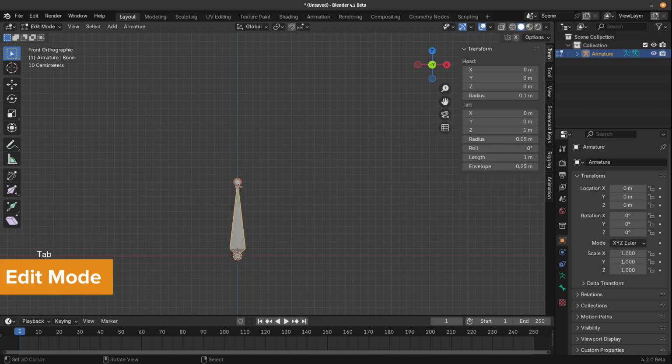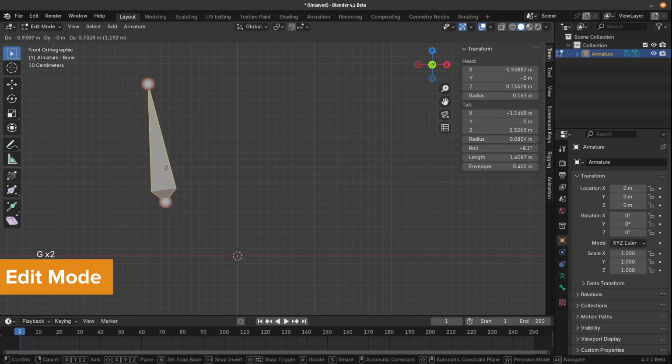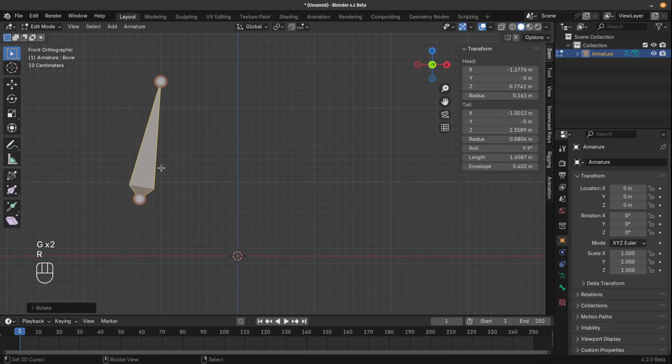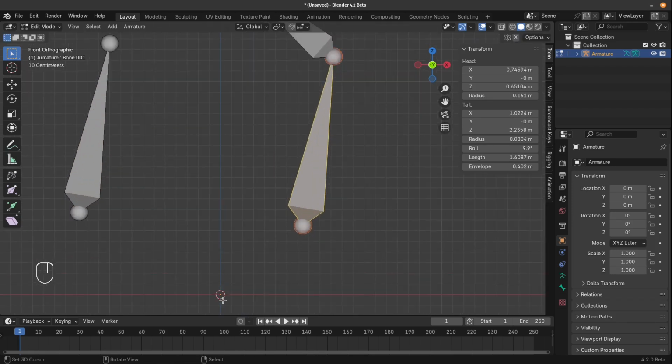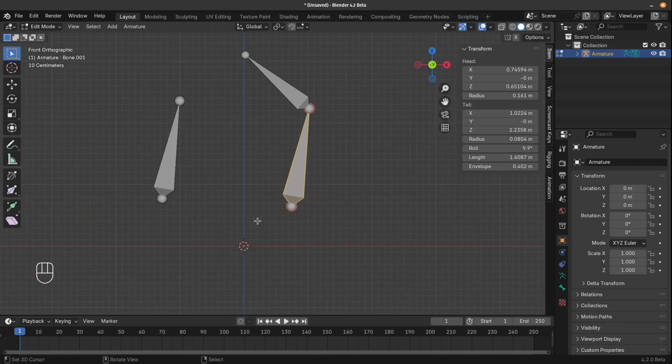Our next mode is edit mode, and this is where we actually build our rig inside the armature object. I've just created some random bones here, but you can see that the object origin, this orange dot, is still at the world origin. Edit mode is where you'll be adding and building your rig.